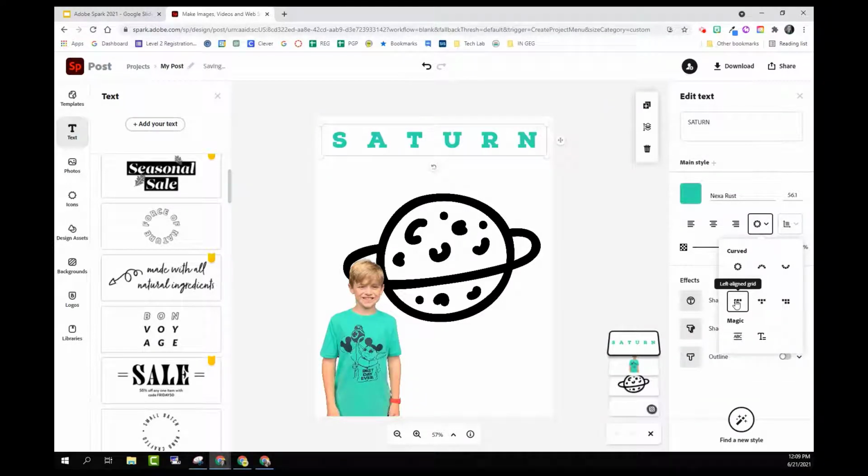If it does this left align grid, if it has more than one word in it, it's going to kind of realign those, as well as capitalize and fit and drop cap. So it's going to change the way this looks. So you can see that drop cap right there.